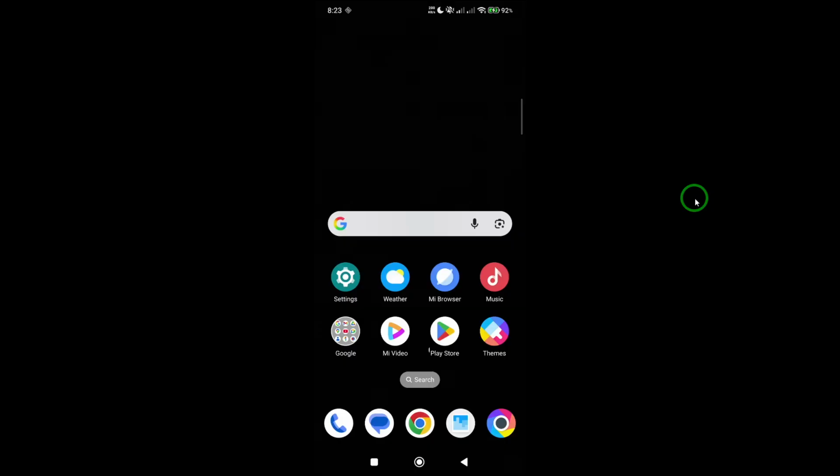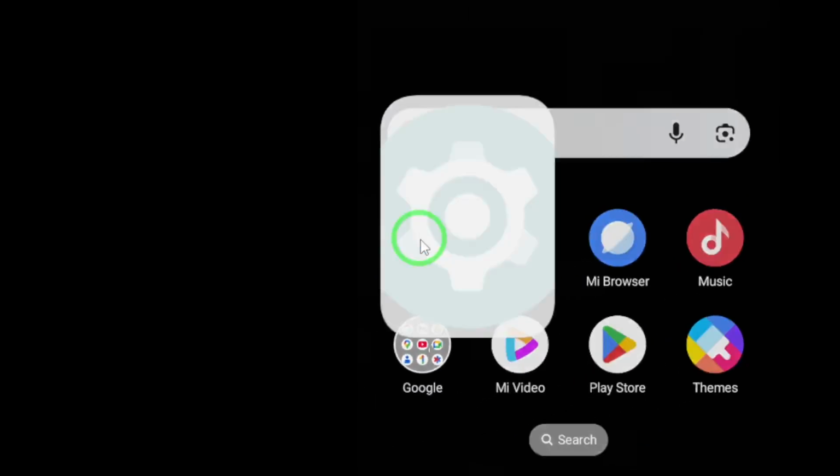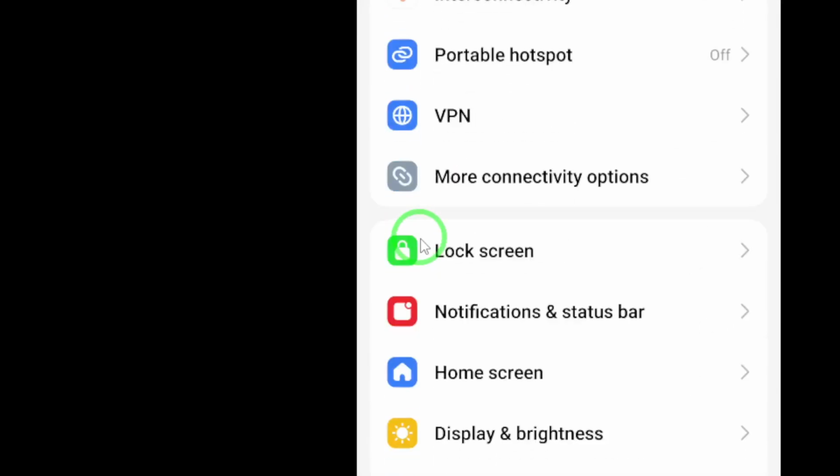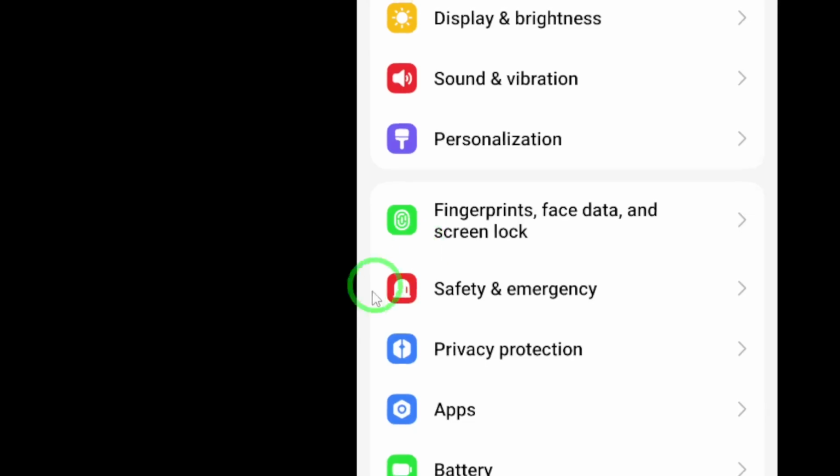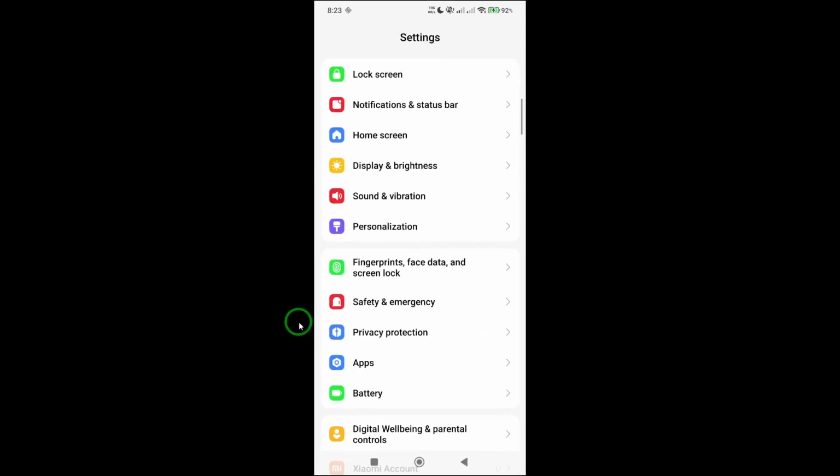First, open your phone's settings. This is where you control everything related to your device, including app permissions. Next, scroll down and tap on Apps. Depending on your device, this might also be labeled as Apps and Notifications or Application Manager.